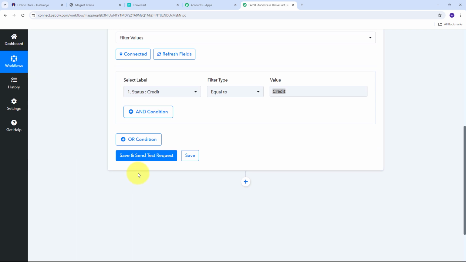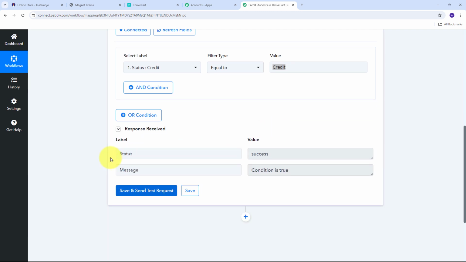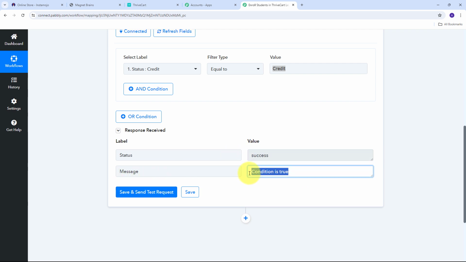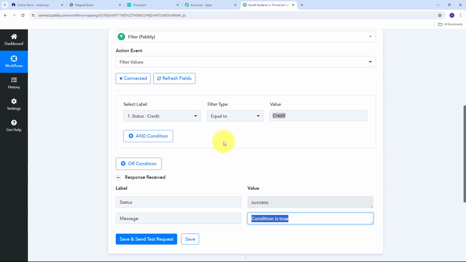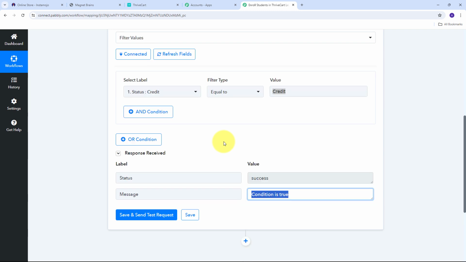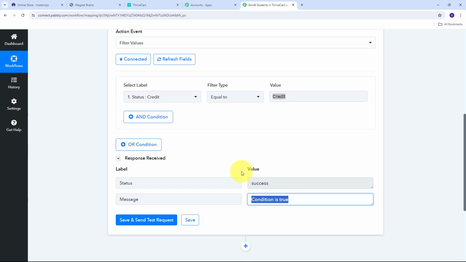Now what I need to do is click on Save and Send Test Request button. And here we can see I have received the status. So here my status is success and the message is condition is true. So this will mean that I am receiving this response for the credit status. So now my condition is true and I have received the response of my Instamojo payment, and by using all these details, I need to enroll a student in a course in ThriveCart Learn Plus.